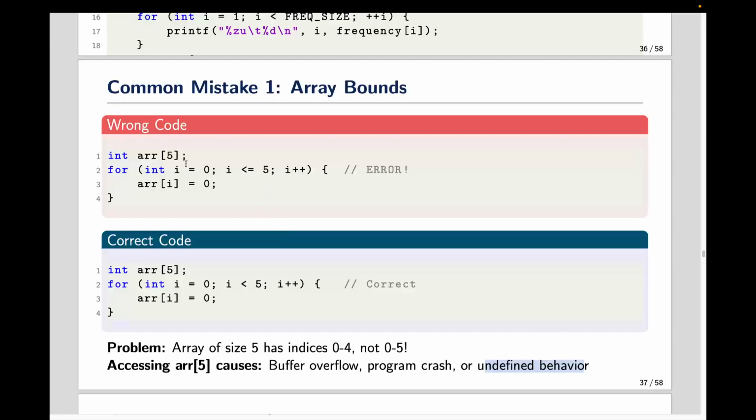So always, whenever you are talking about arrays, if you're starting from 0, because of course you have to start from 0 as the index starts from 0, then this equal to sign should not be there as shown over there. This is the correct code over there.